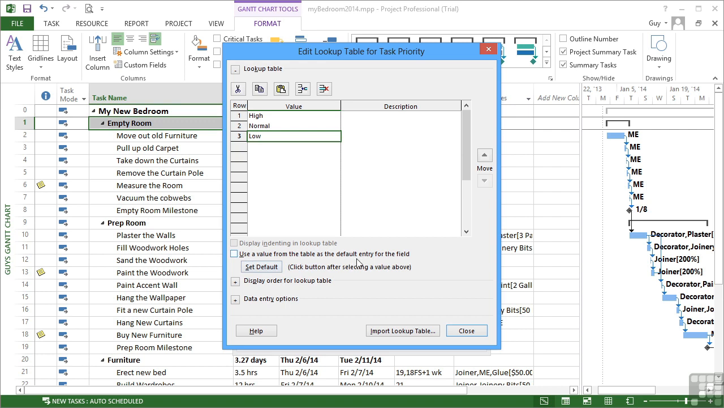Would we want to set a value as the default value for this particular field? I think so, yes. Let's use the normal as the default. So we click normal and click set default, and you'll see that it goes blue, so we know which one is selected as the default option.